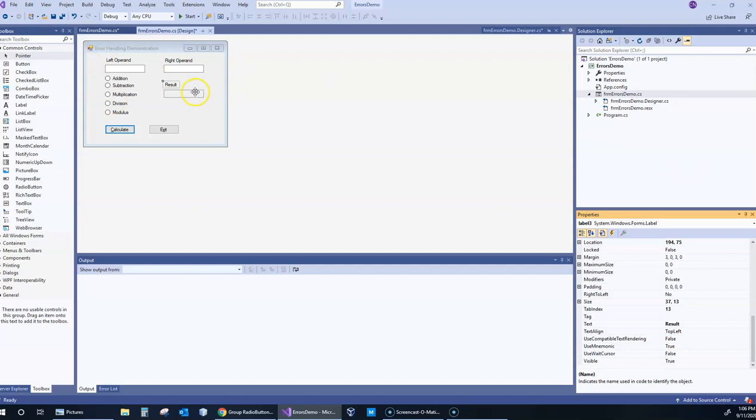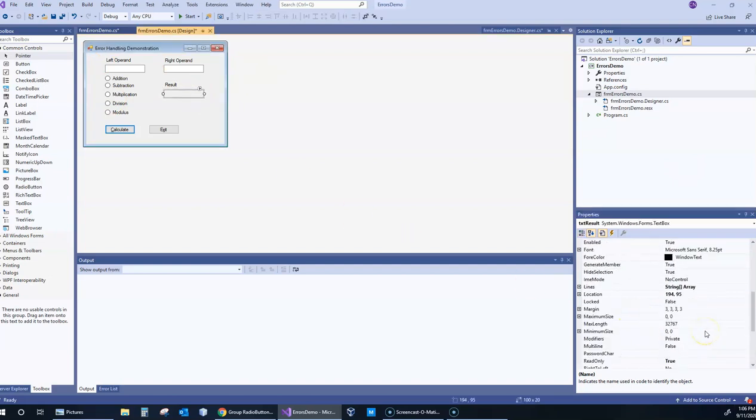I did also add this, as I might have hinted: I changed the read-only property of where my answer is going to be to true. So if I select that text box, you'll see that it's read-only. Where's read-only? My eyesight's so bad. It's been changed to true from false. You can see it's kind of grayed out. That doesn't allow anybody to type in it.